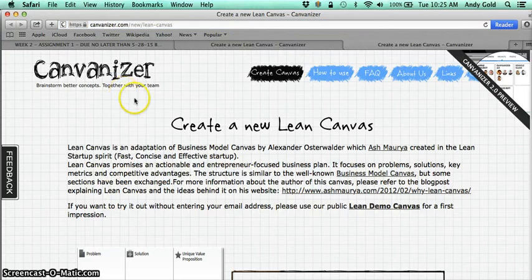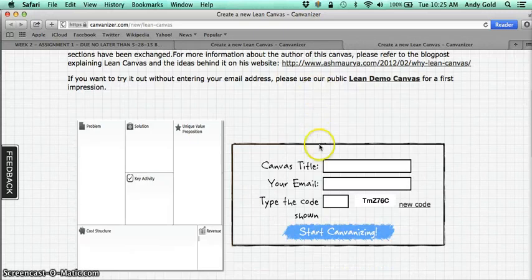You'll know you're at the right page when it says create a new Lean Canvas at the top. And to do that, you have to just create a title, put your email address in, and the code that appears to the right of this box. So I'll put in the title for one of the businesses that I'm working on, which is Professors Pay Professors. And I'll put my email address, and then I'll put in the code.